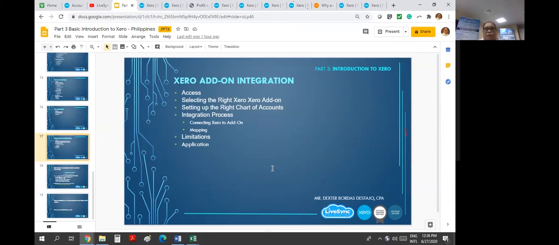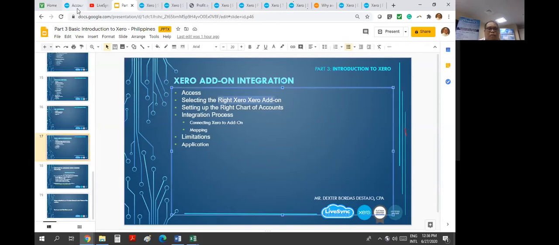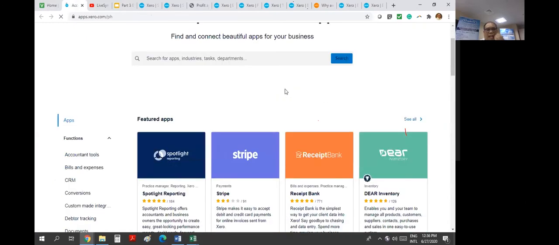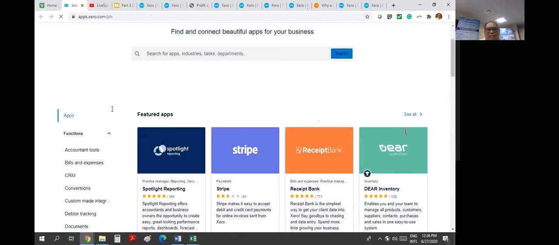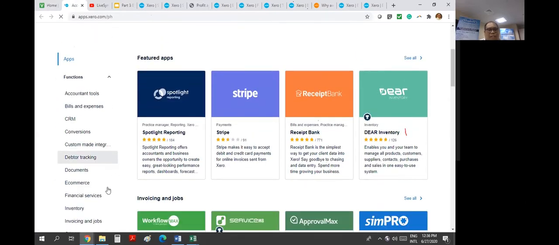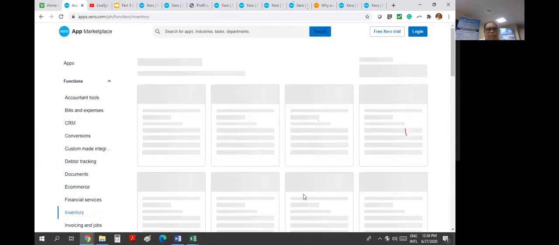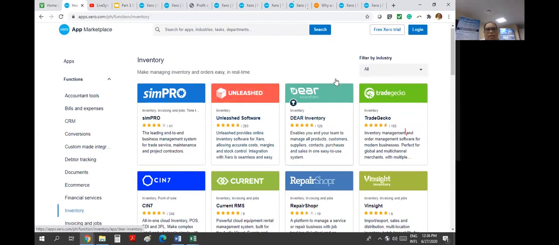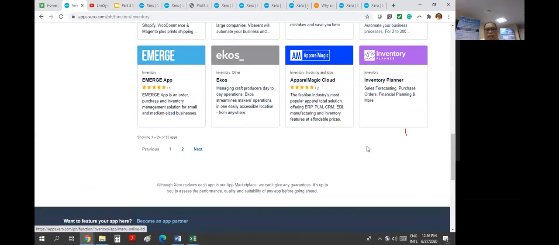Number two, before you do an integration, obviously, you have to select what type of software you would want to integrate. For that to be successful, you have to make sure that particular software is listed in the Xero Marketplace. Okay, so this is Xero Marketplace. Let's say you would want to do an inventory. You can select inventory here, all these options.